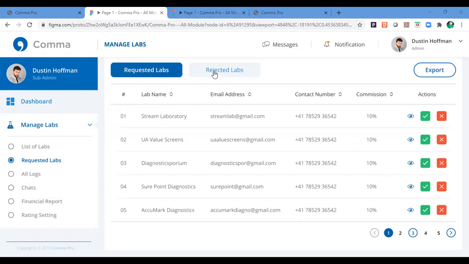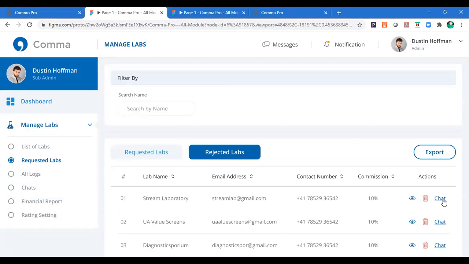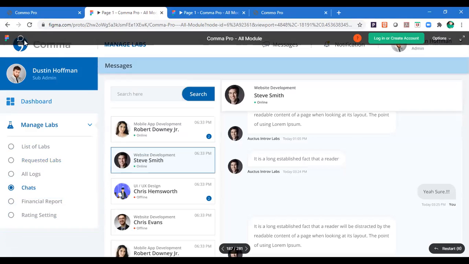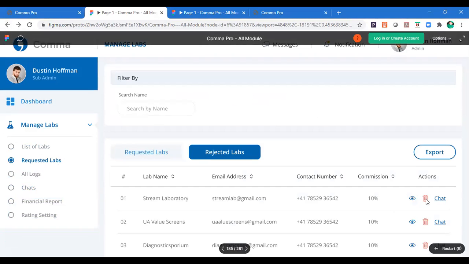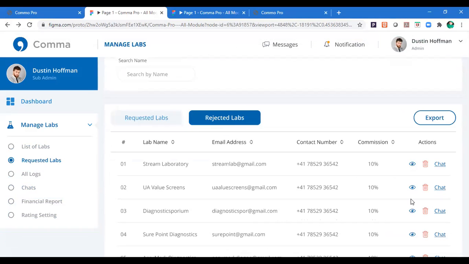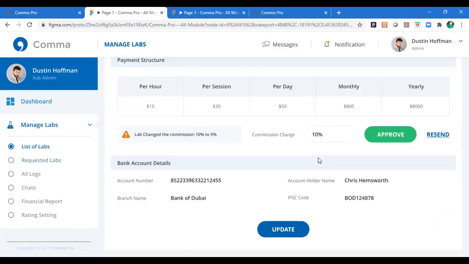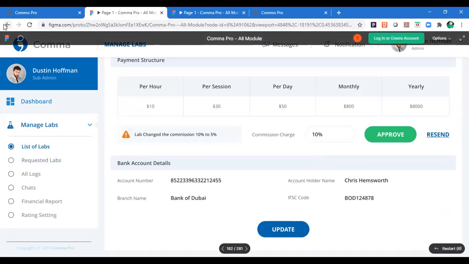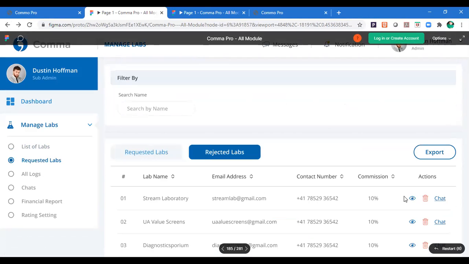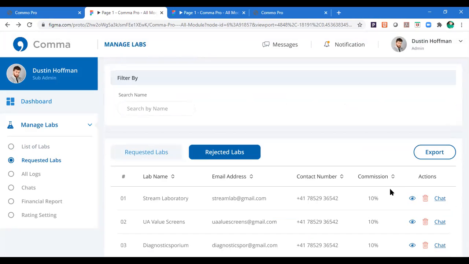Similarly, if some of the labs have been automatically rejected or manually rejected, you can again chat with them, compensate with them, ask them for any reason. There's the option over here. You can delete them, or you can do the action on those rejected labs. Update. There should be an option of again approve, or you can say activate lab.